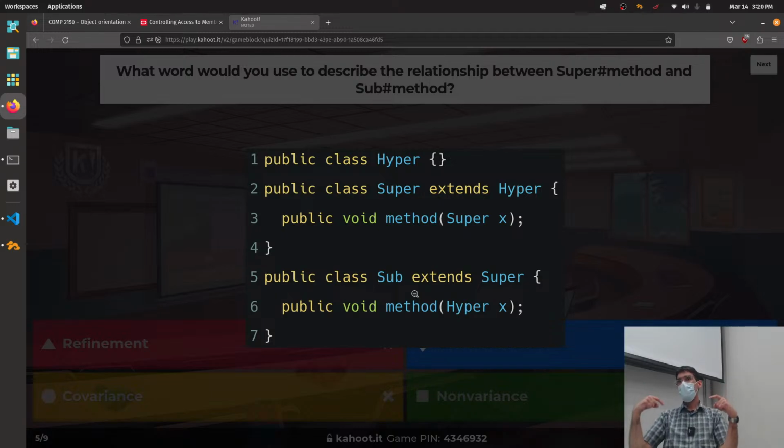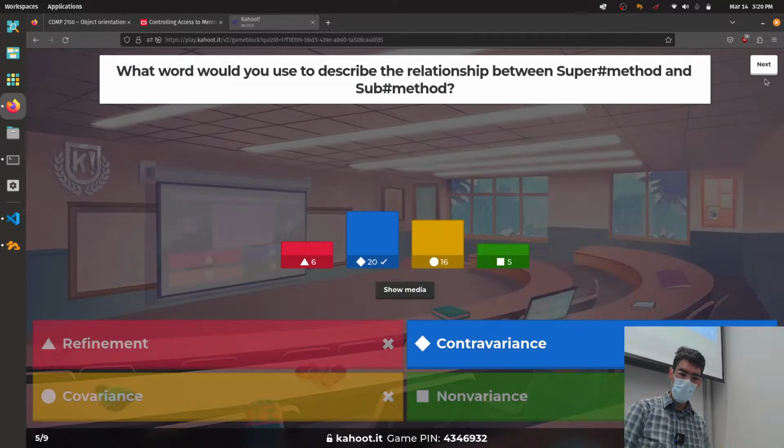So covariance is going down the hierarchy. If this was method super in the superclass and method sub in the subclass, that's covariance. That's moving down the hierarchy. But in this case, we're moving up the hierarchy. We're going to hyper for the argument type in the subclass. So this is contravariance. We're moving up the hierarchy of classes. Similar to covariant methods, these are different methods. So calling them with different types is going to result in different outputs and expectations.